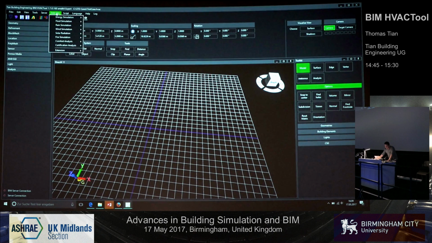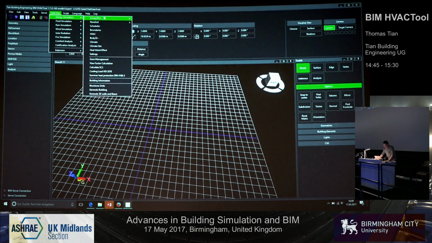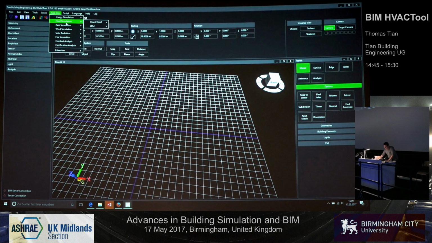Then we have many add-ons, energy simulation. I think you saw a lot today about EnergyPlus, and you're better than me because I'm not an EnergyPlus guy. And grid simulation, that's OpenFOAM. You can set up OpenFOAM simulation easily.